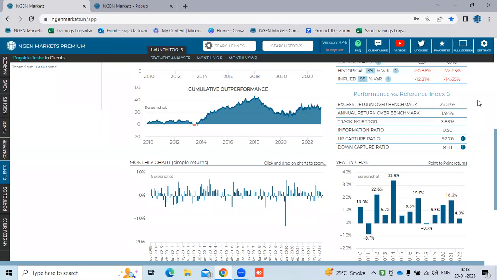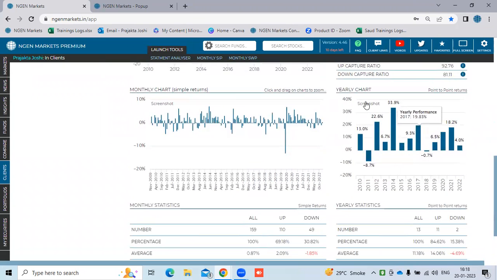So if you have a positive alpha and a decently low tracking error, you will have a good, positive information ratio. However, if your alpha is negative, then your information ratio will also be negative. So it's a direct relation between alpha and information ratio. You can use this parameter to analyze portfolios of your clients, and not just existing clients, but also prospective ones, right?